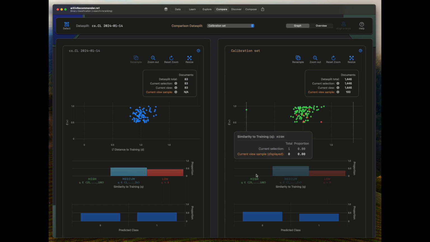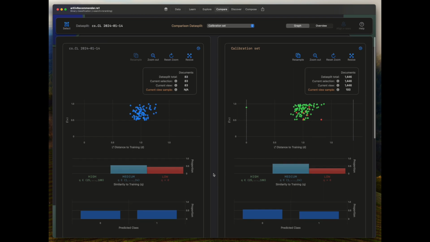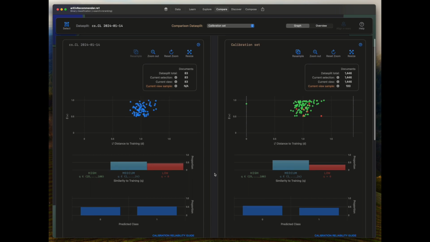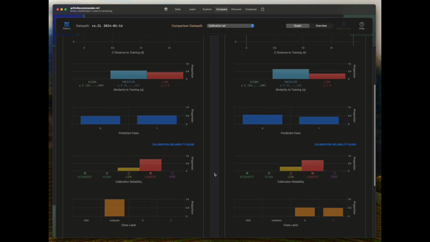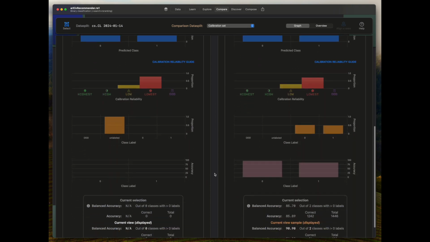So setting aside those distance zero outliers, the distributions do look roughly similar at a high level in terms of the output magnitude, the distances, and the similarity to training. Note that the points in the data split on the left are blue because they are unlabeled. Scrolling down, we see that the calibration set balanced accuracy is around 86, which seems like a good start.